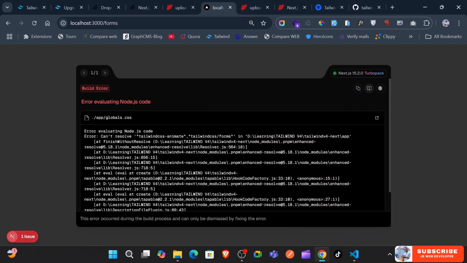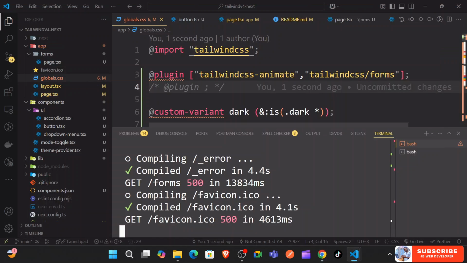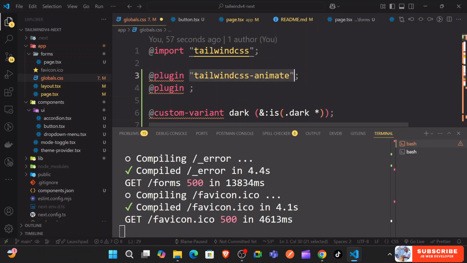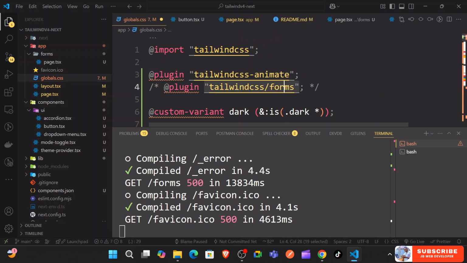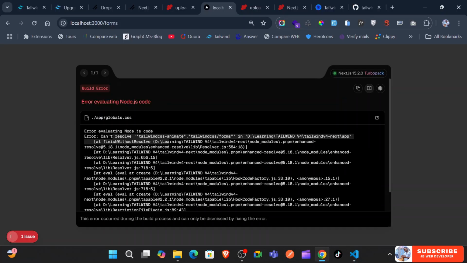Okay, we still have the same issue. Now this time it's "can't resolve tailwindcss-animate, tailwindcss/forms." So they cannot understand this. Can't resolve Tailwind. Oh, okay, wait. Let me first go back one step. So I just first comment out the Tailwind forms plugin. Without it, we see.